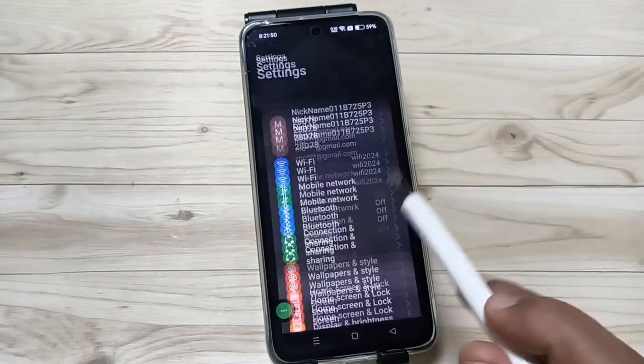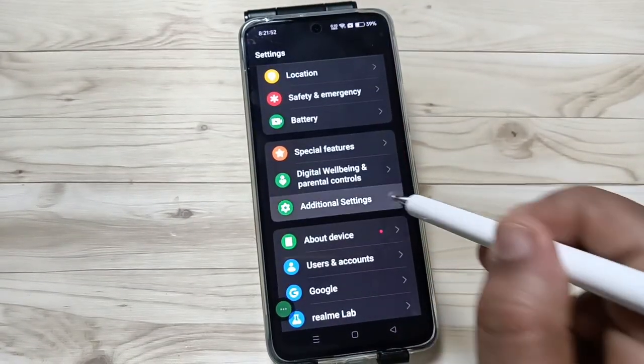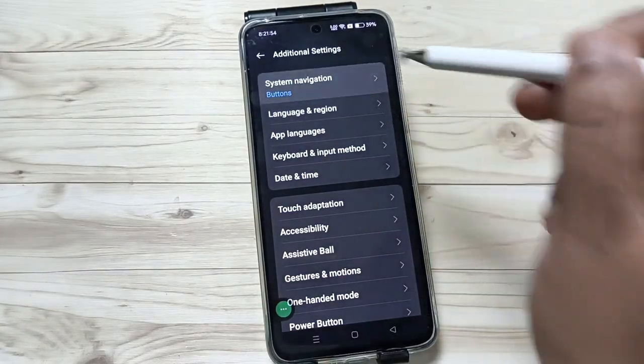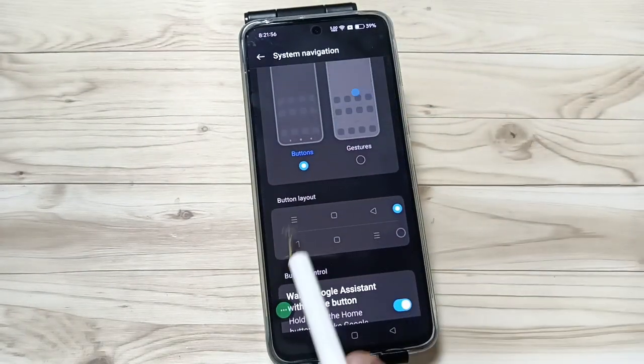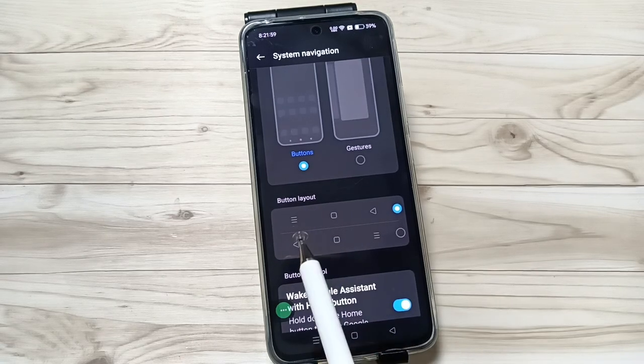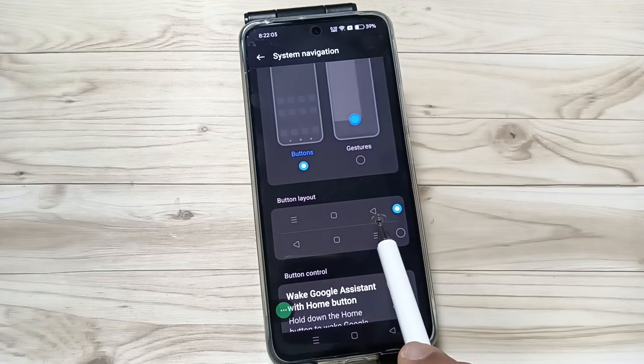Simply go to settings, then scroll down, tap on the option additional settings, then tap on the option system navigation. Then here you can see button layout. Now the order is back, recent button, home button and back button.